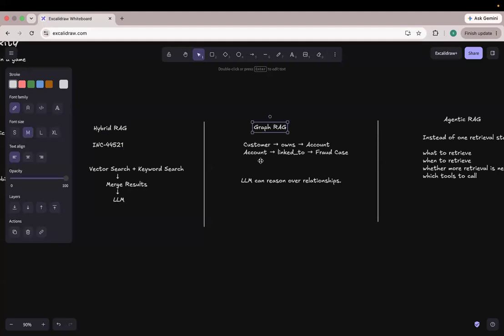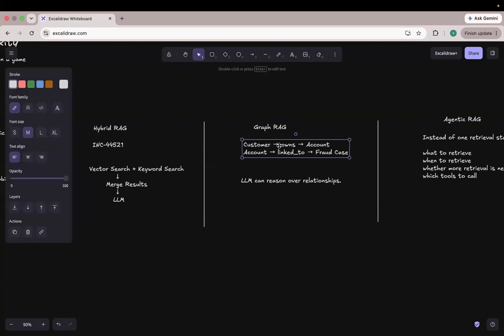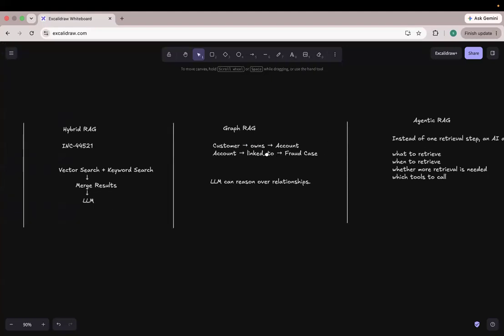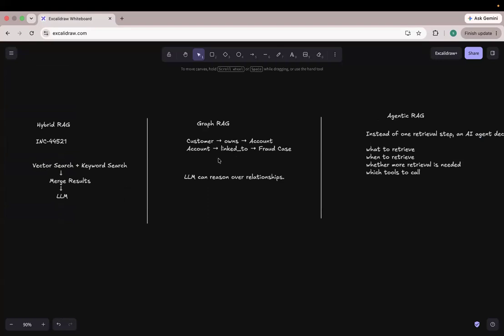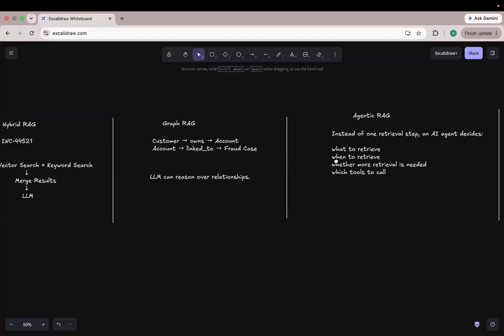Then we have graph RAG. As I told, whenever we have some customers, we have some relationships defined and the entities that are associated to them, and then we'll build a graph, and then we'll simply retrieve using a graph query language and provide it as context to the LLM. Or you can use AI over there as well.